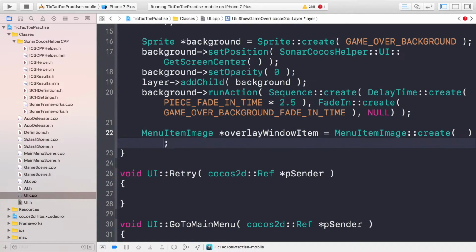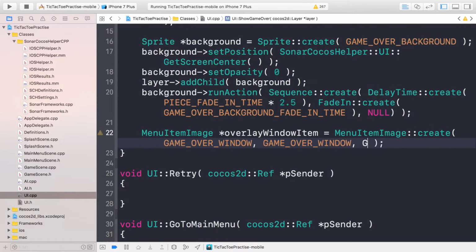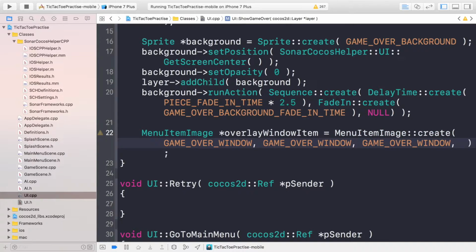and this is going to consist of a few different parameters. The first one is going to be game over window, and game over window again, game over window again. So this is for different states such as disabled state, regular state. We just want the same one for each individual state because we're not actually modifying the states. And in terms of any callback, we don't want this to call any method when it's pressed.